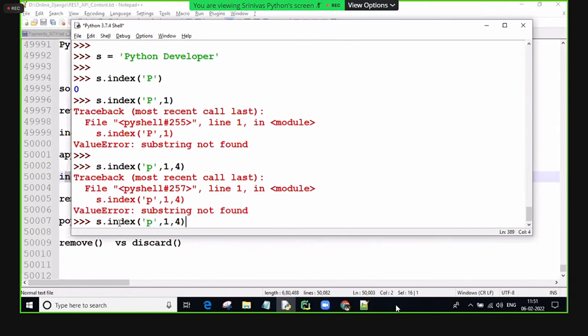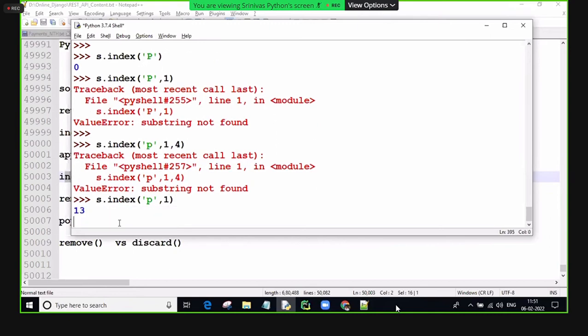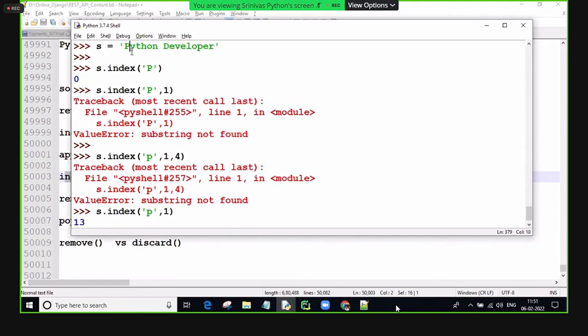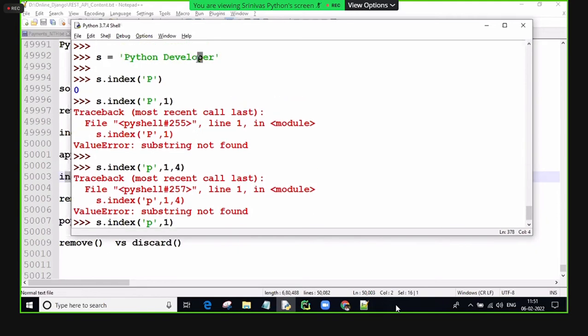If I'm not giving an ending value, then it searches up to the last index position. That's why it finds it in the 13th position. It starts with index 0 and ends with the last index by default if we are not giving them.